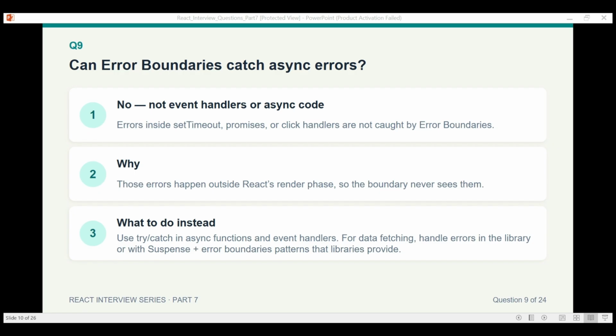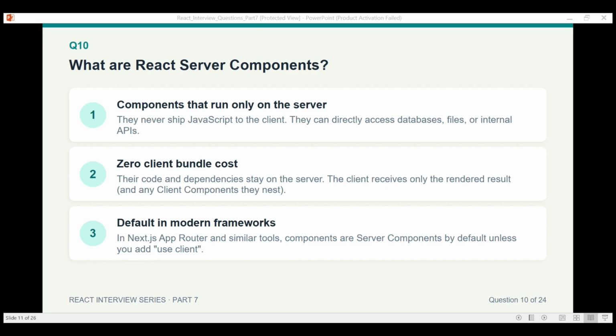What are React Server Components? Server components run only on the server. They never ship JavaScript to the client, can access databases and secrets directly, and keep the client bundle small. In frameworks like the Next.js App Router, they are the default unless you add use client.